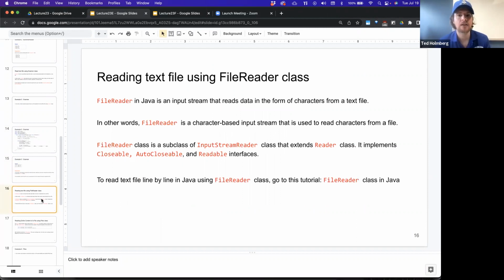We can read the text file using the FileReader class. This isn't too different from what we had done before, but the Reader class isn't going to be as efficient as the BufferedReader, because we'll have to do a read for each character at a time, each time we do a read. But it is still a valid way of reading a file in. Again, the FileReader in Java is an input stream that reads data in the form of characters. Anything that is appended with either Reader or Writer works on character-based input streams.